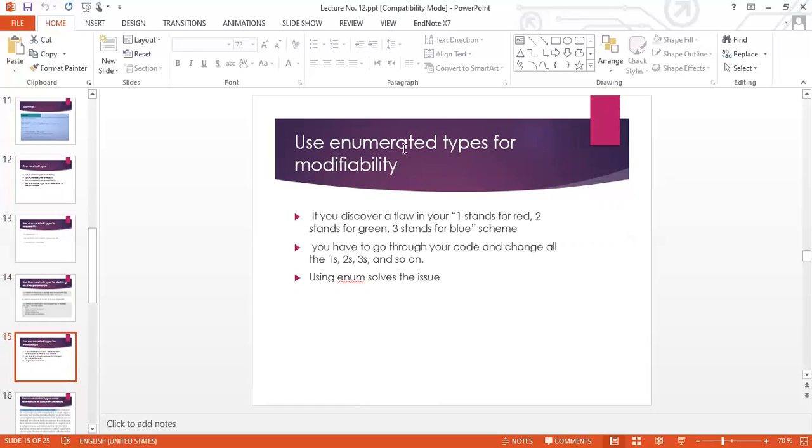Now, use enumerated types for modifiability. For example, in the previous example, as I told you, if you discover a flaw in your scheme where one stands for red, two stands for green, three stands for blue, you have to go through the code and change all the ones, twos, threes, and so on. Using enum solves the issue. They have defined the enum data type here: color red, color green, color blue.